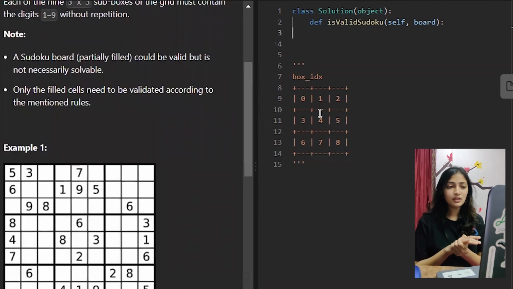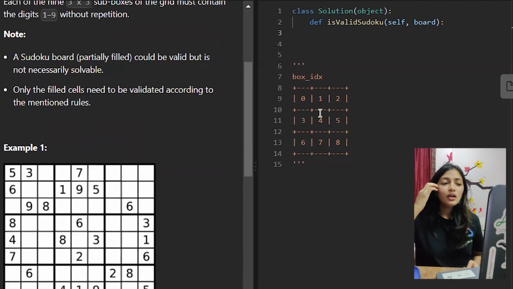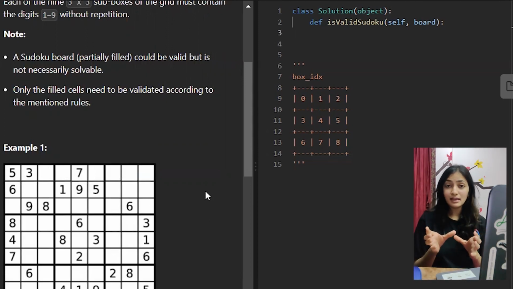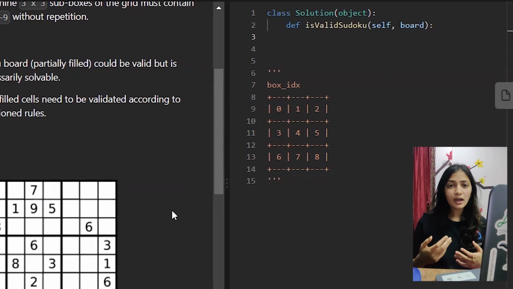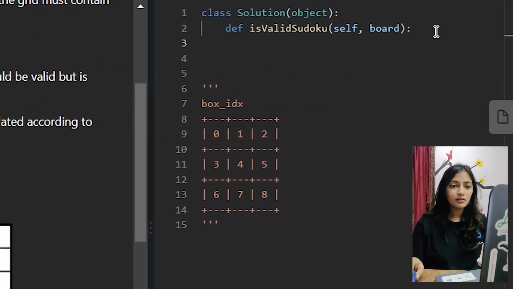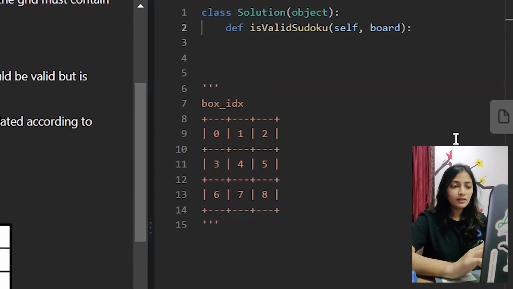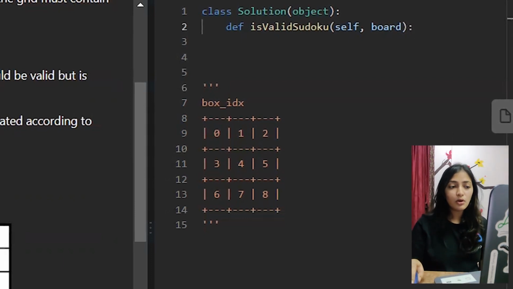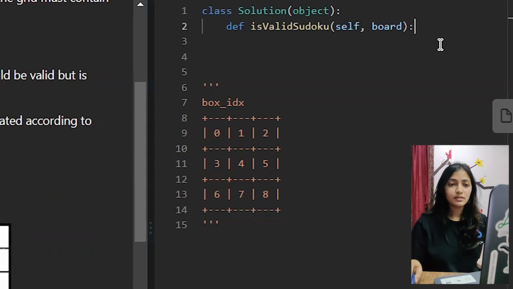For this, we can think about three main things: rows, columns, and the boxes. Now, we need to have a set in which these numbers can be stored, and we will be using set because it is very helpful for identifying the values uniquely. And that is why we will have a list of sets for each row, column, and boxes.